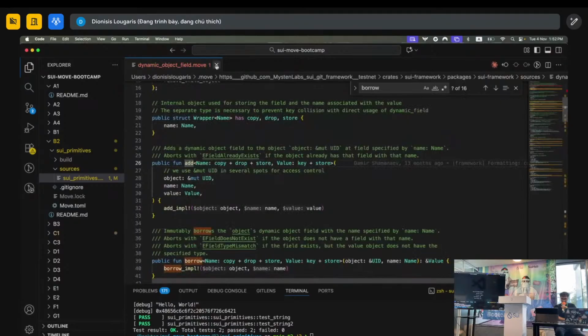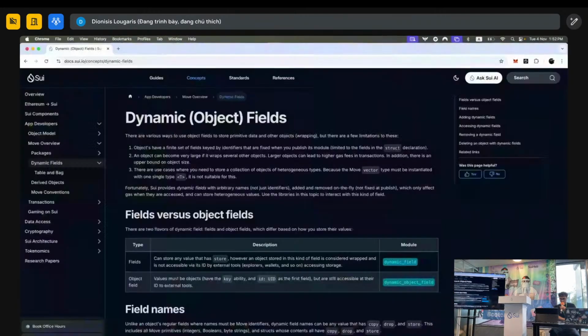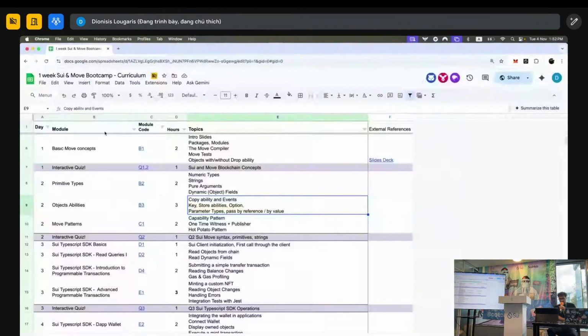And as the next topic, we will be seeing B3. We will be talking about the copyability and events. Key, store abilities, once again, you already know what these are, we just explained, but we'll go over it again. We're going to be talking about the option, and we are going to be reminding everyone the difference, like passing by reference, passing by value. I think you probably know most of these already, but let's revisit because we can solidify our knowledge that way. So please open B3.